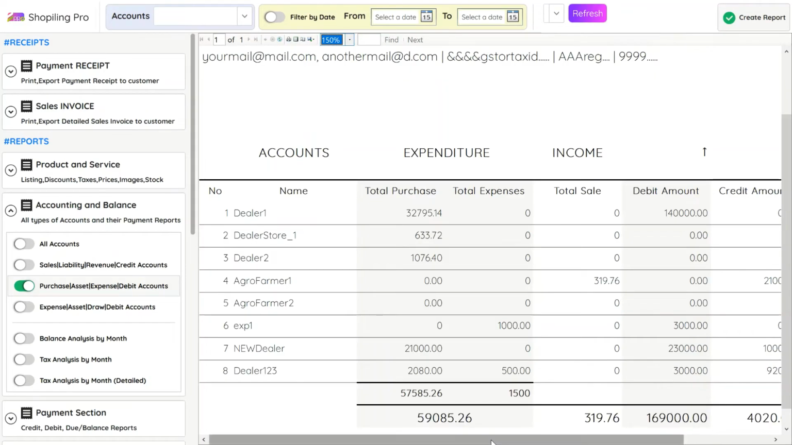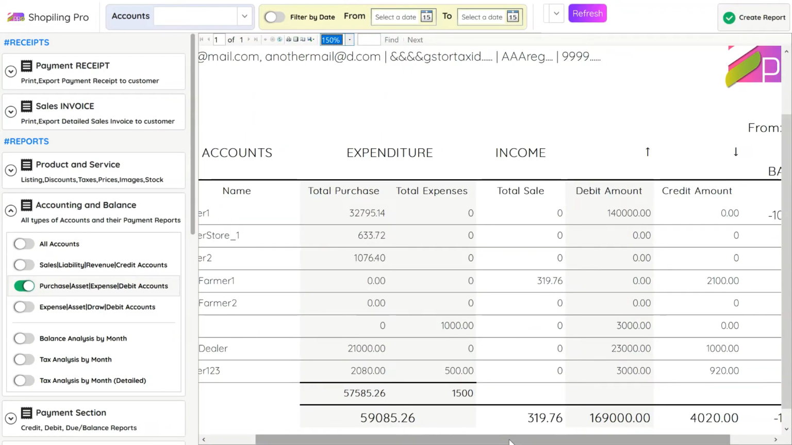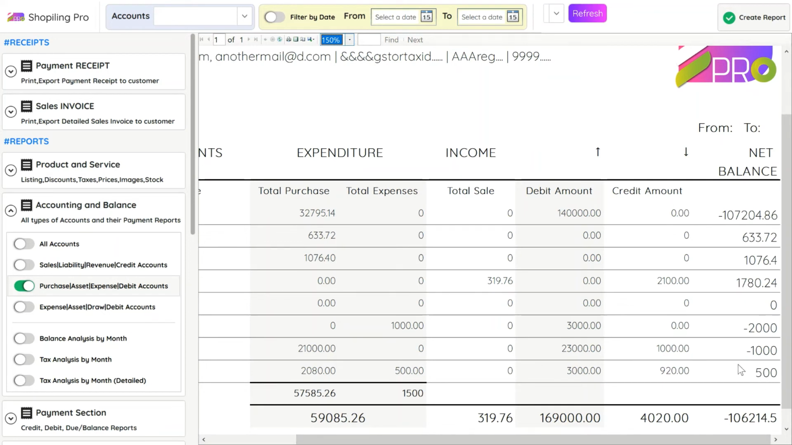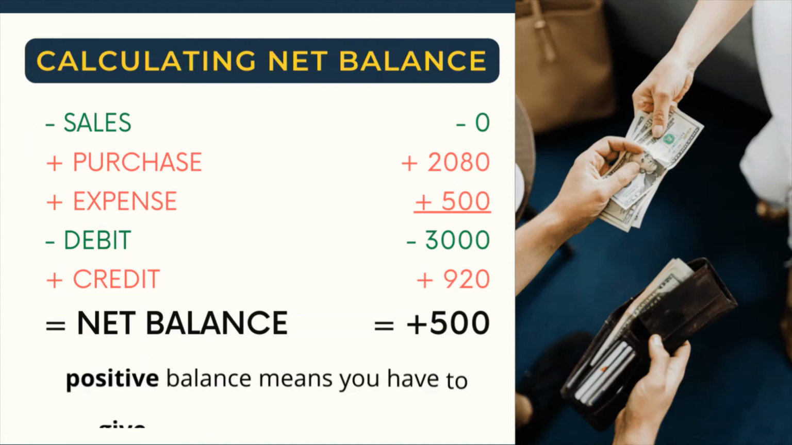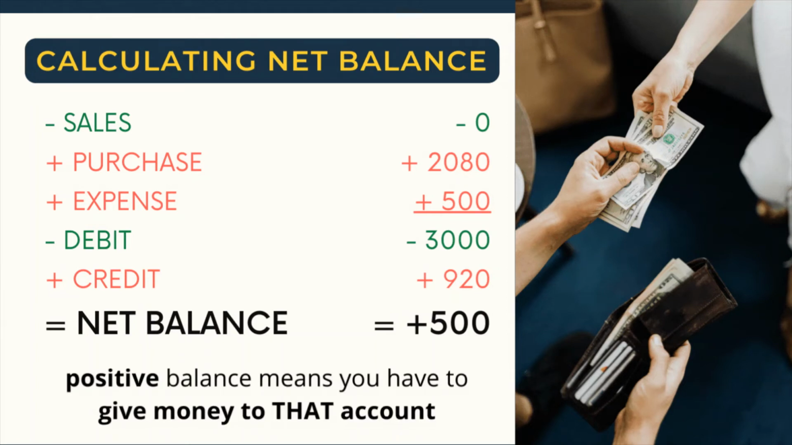As you see in the report, we have just added an expense entry of 500, but initially the net balance was 0, so the current net balance is showing 500. It means we have to give the 500 amount to that dealer account.